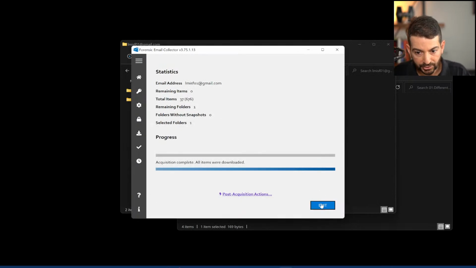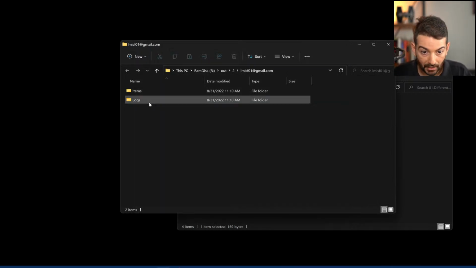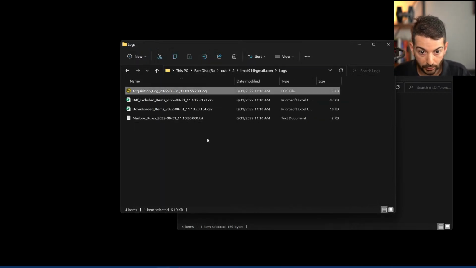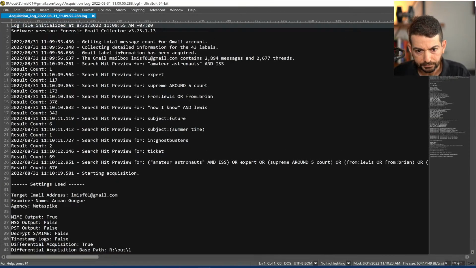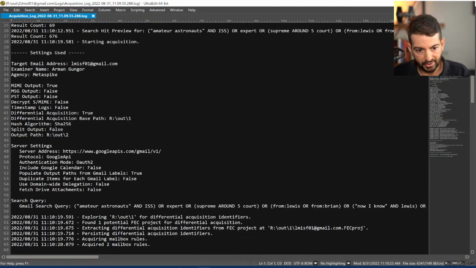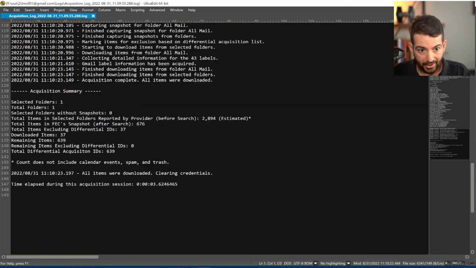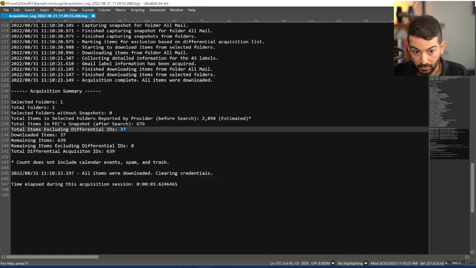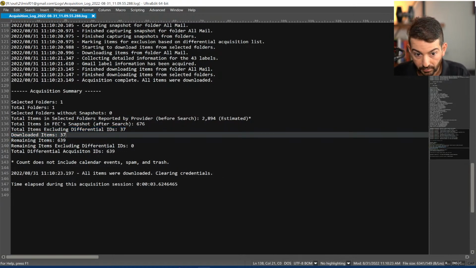Now there are a couple of interesting things here to look at in the logs that you should be aware of. One of them is when you look at the acquisition log now for this differential acquisition, the acquisition summary section is a little bit broader than before. You're going to see some additional information about the total items in FEC snapshot, and then total items excluding differential IDs, that's 37, so that's what we ended up collecting essentially. And downloaded items 37, so we collected all of them.